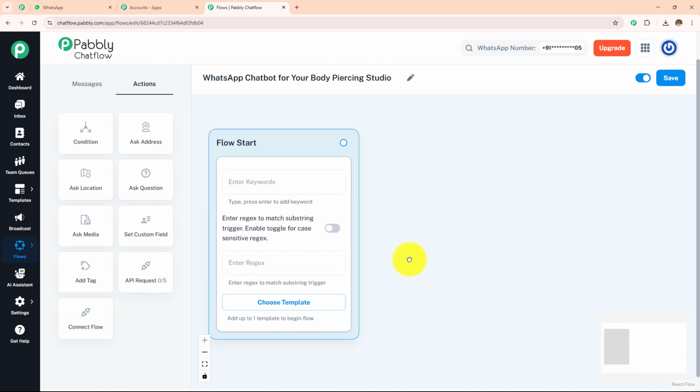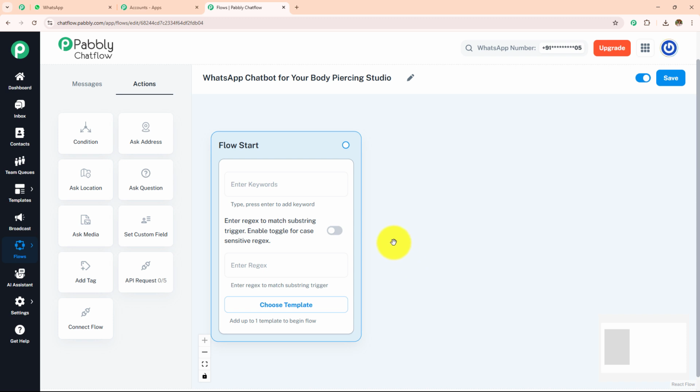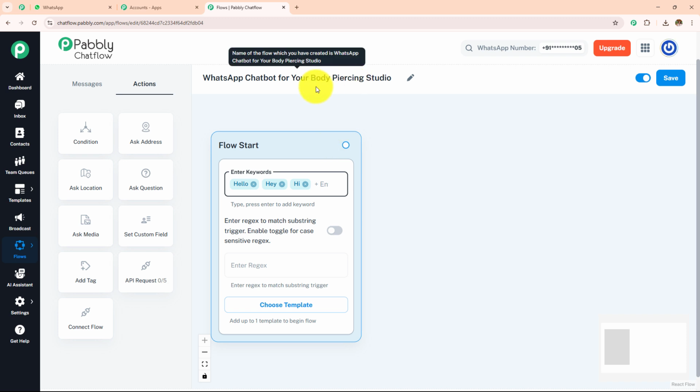Now let's quickly start creating this flow, and to start this flow, we have to trigger or activate this chatbot. To do that, we have to enter the keywords and the regex. So I'm going to enter some commonly used keywords like hello, hey, and hi. You can enter the keywords from your product and services. Like here, we are creating the chatbot for this body piercing studio. You can create a keyword like piercing, body, nose, ear, belly, like that.